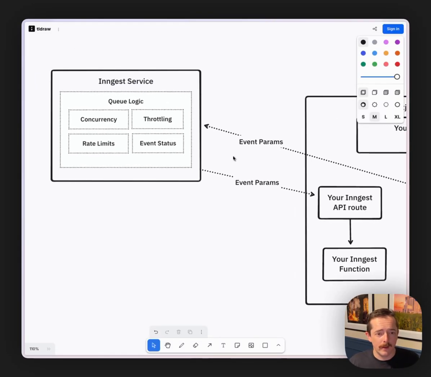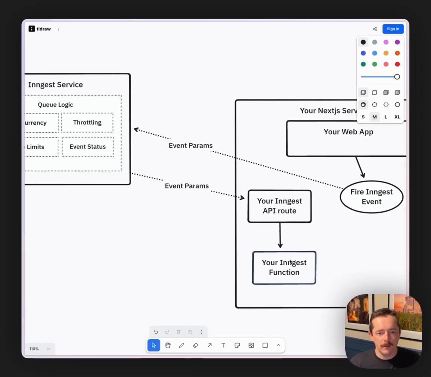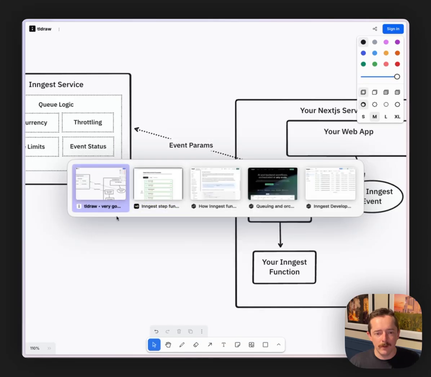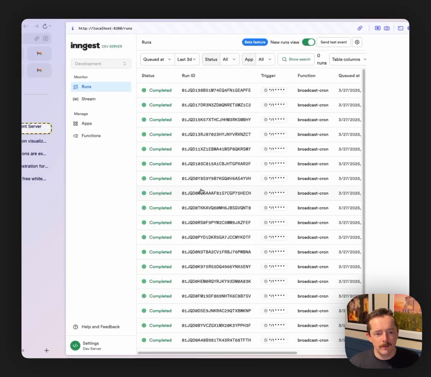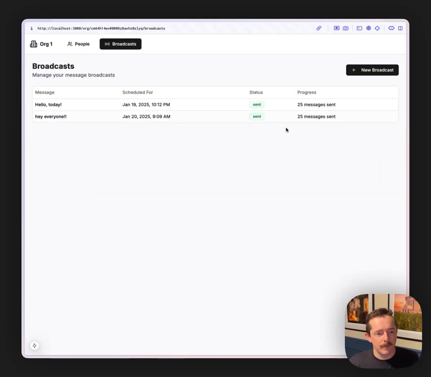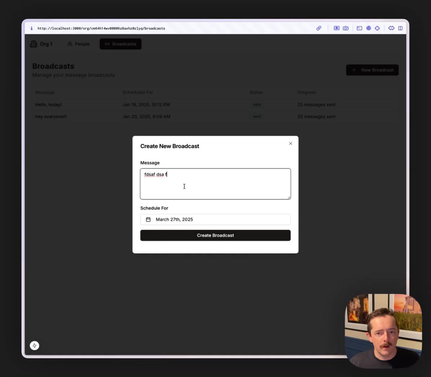So this is a really good way to handle workflows within your application, especially when things need to wait a long time or need to wait for another service to get updated. You can pair ingest functions together really well, as shown in this example here.